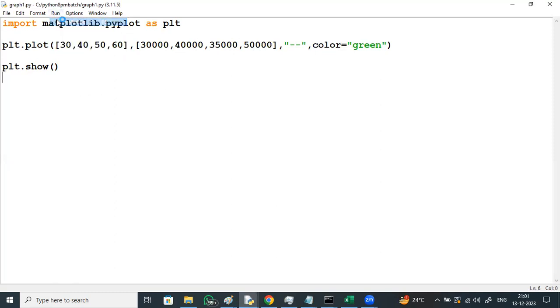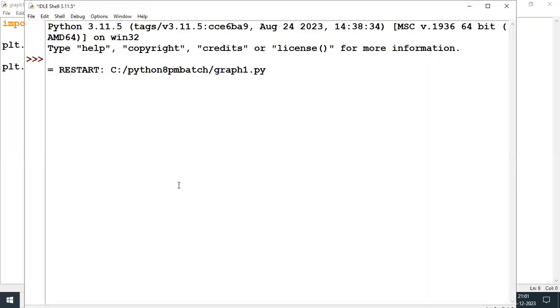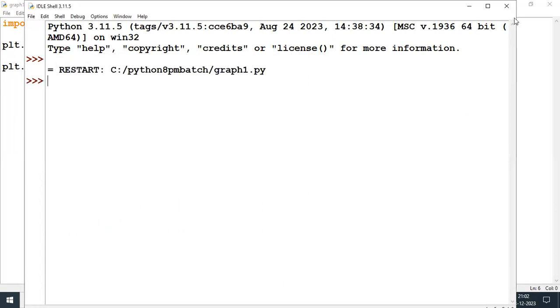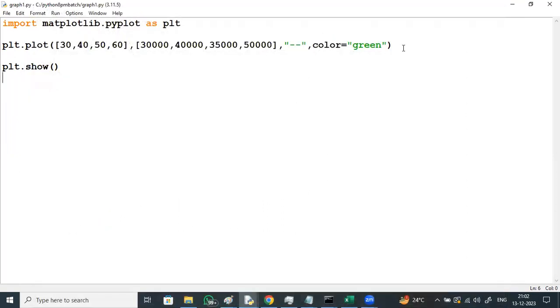Run module, right? See, for 30, 30,000. For 40, 40,000. For 50, 35,000. For 60, 50,000. For this x coordinate, I want some name for this x axis. I want some name for the y axis. I want some title for the graph. Very simple, right? Like normal English statements, you can say PLT, right?